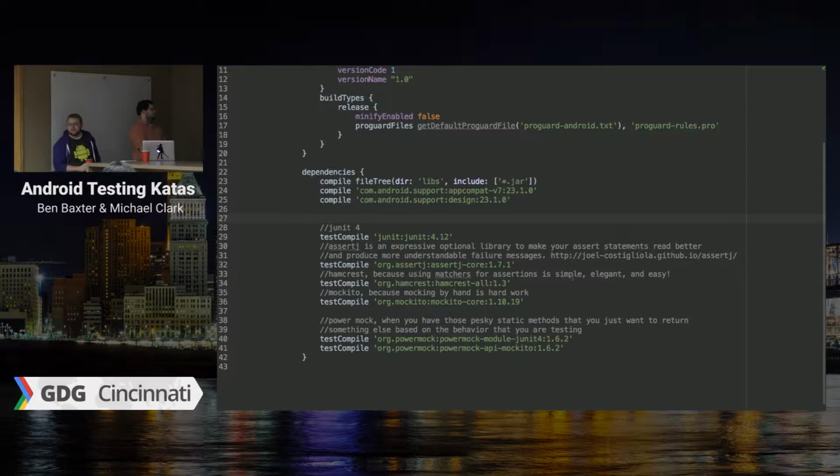How many of you have heard of Mockito? Awesome. How many of you have heard of PowerMock? Yeah. So PowerMock we'll talk a lot more about later. It's a really cool tool that is almost paramount for Android testing.